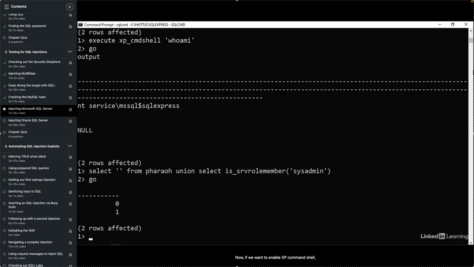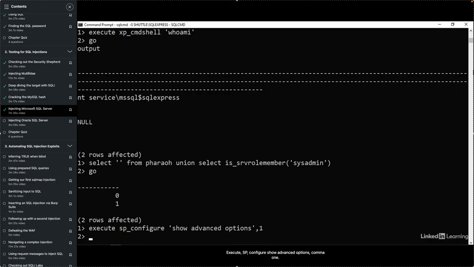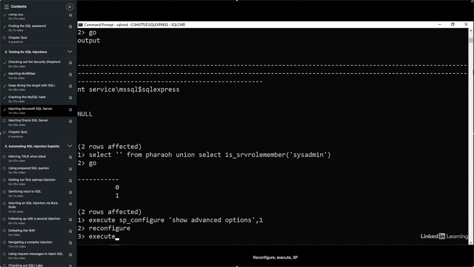Now, if we want to enable xp_cmdshell, we can do that with 4 commands. Execute sp_configure show advanced options, 1. Reconfigure, execute sp_configure xp_cmdshell, 1.